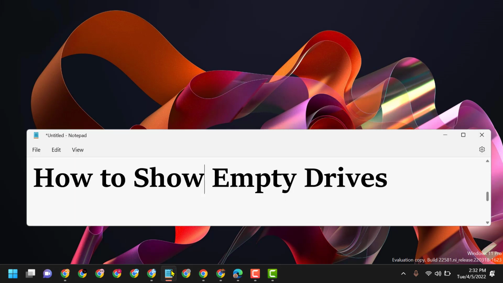So this is the way guys you can show empty drives on your Windows 11 or 10.